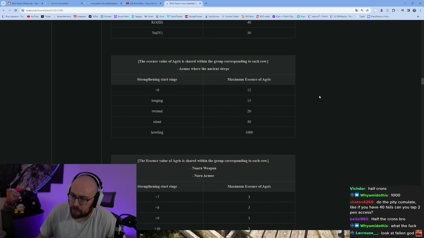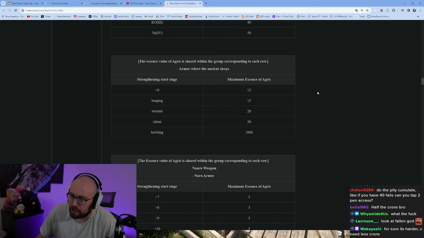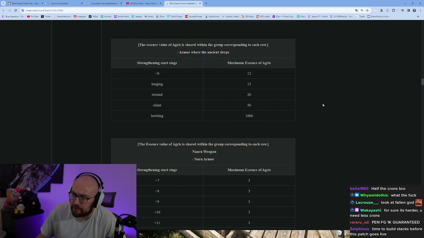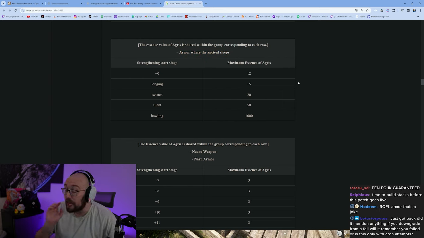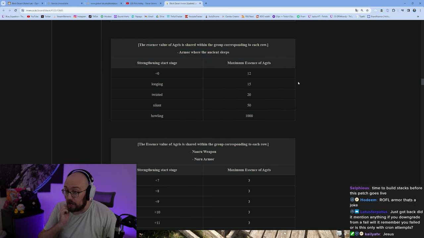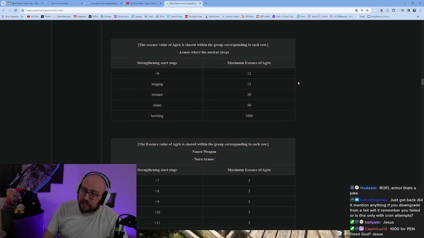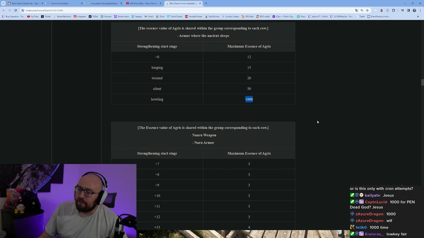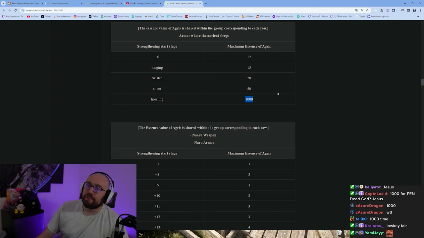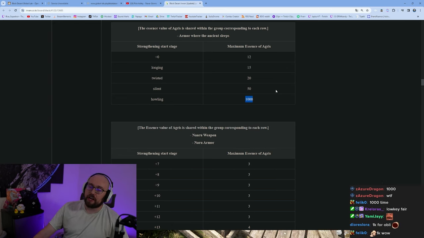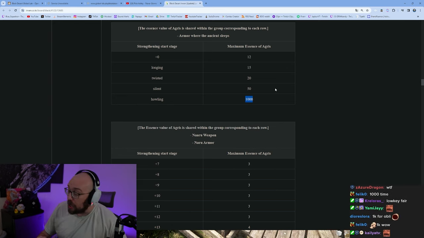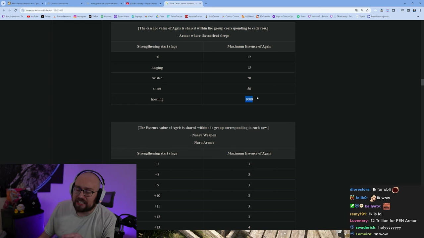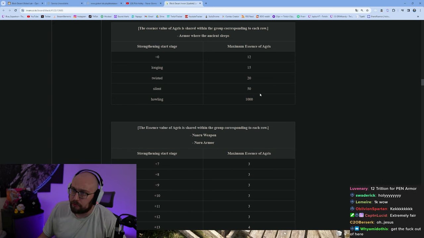Oof. Let's look at Fallen God here. This is ancient Fallen God weapons and armors. Oh, my God. If you were wondering if there was a pity system for Pen Fallen God, there absolutely is. It's 1,000 attempts for Pen Fallen God, and you will guarantee your Pen Fallen God. That's actually crazy. That makes it obtainable. I'm not joking, guys, when I say that that actually makes Pen Fallen God obtainable.